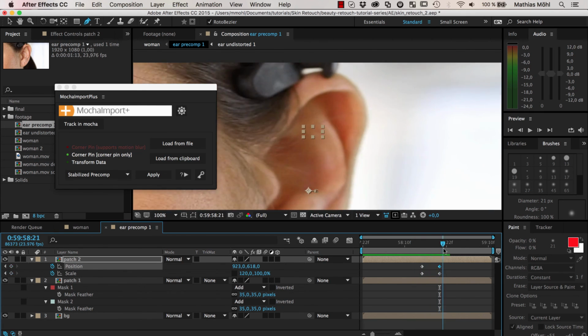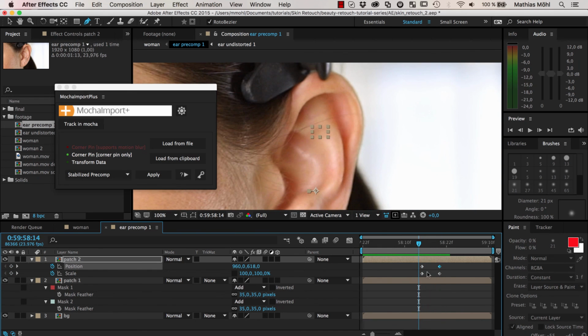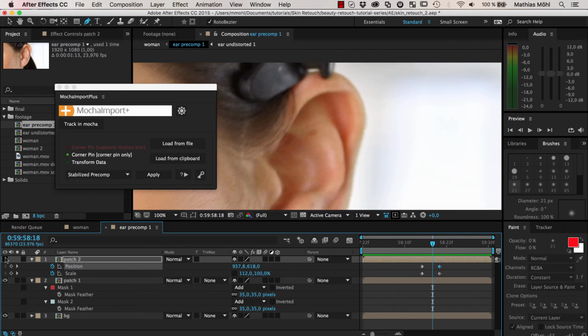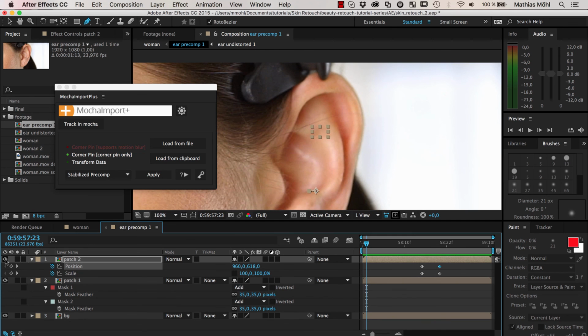This is like when your track is not 100% accurate inside the precomp, you can combine your track with a few manual keyframes to make the result even more accurate. So this was our problematic spot before that we wanted to remove. And with just 2 keyframes and a little bit of tracking, we were able to remove it.